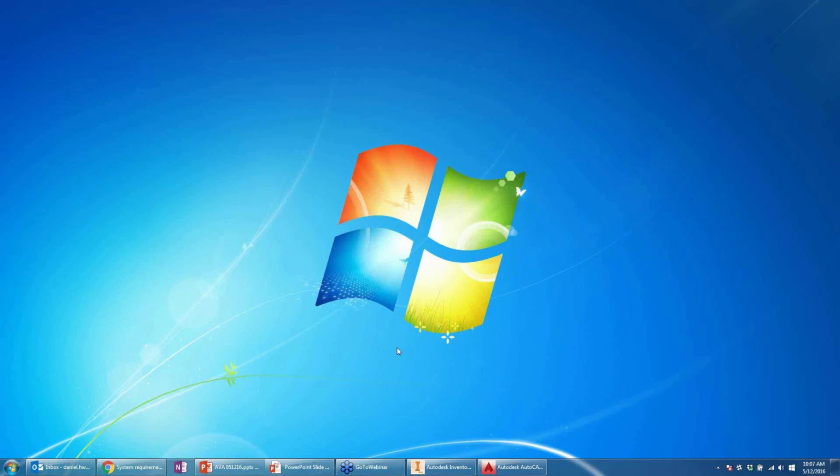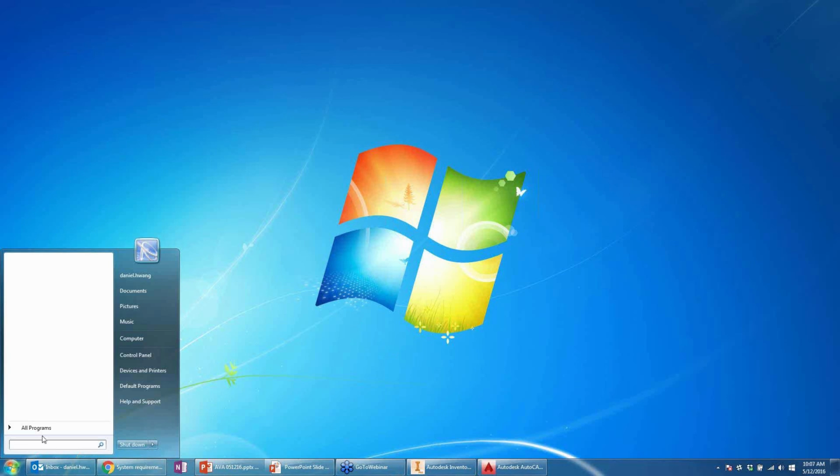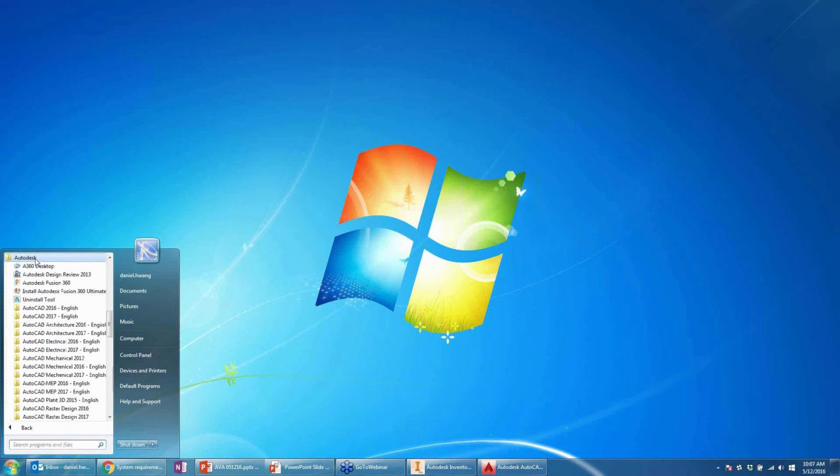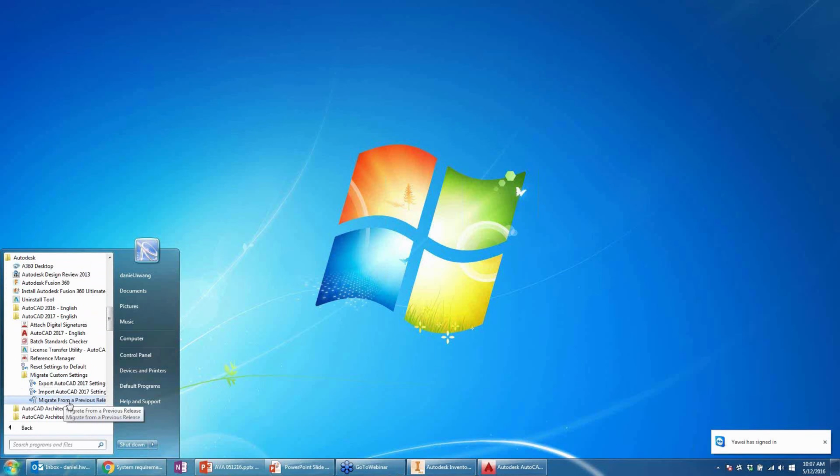The second way you can also do it is to actually go to the Start menu at the bottom left by going to your Autodesk folder in All Programs here, and clicking that and going to your AutoCAD 2017. You'll find this Migrate Custom Settings folder. Right. From here, you'll see migrate from a previous release.